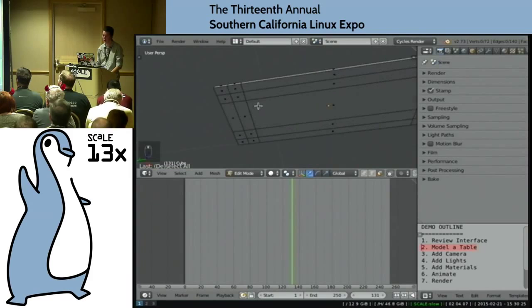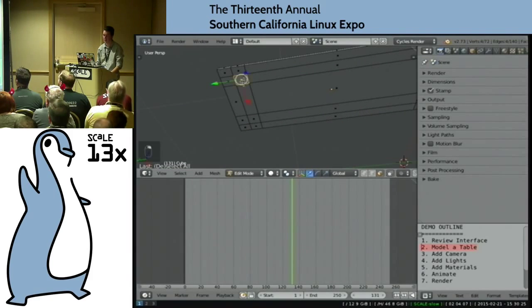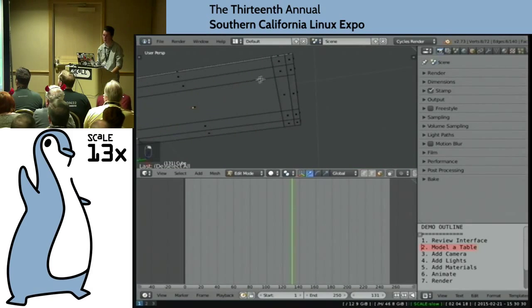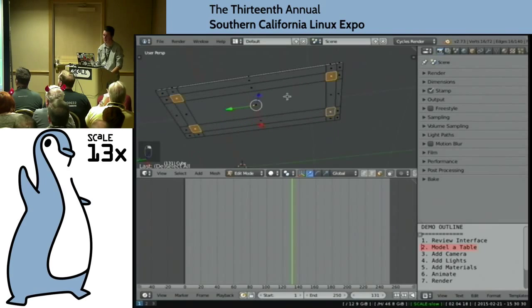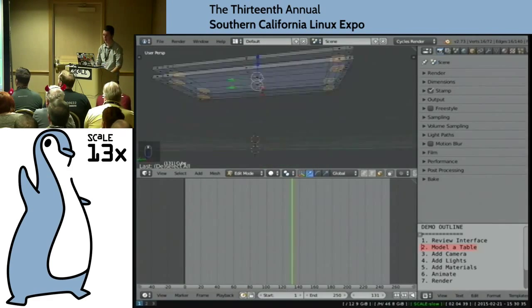So I'm going to zoom into the underside of this and select these 4 faces, and I'm going to extrude them out to be legs. Get ready.